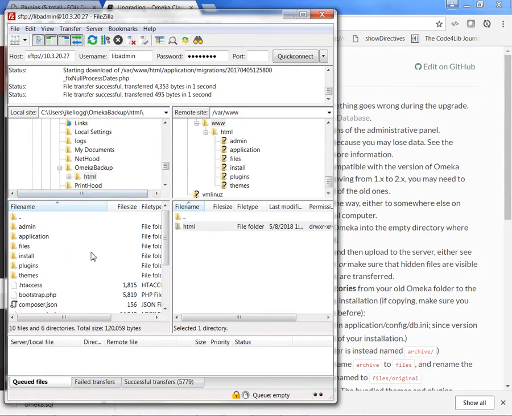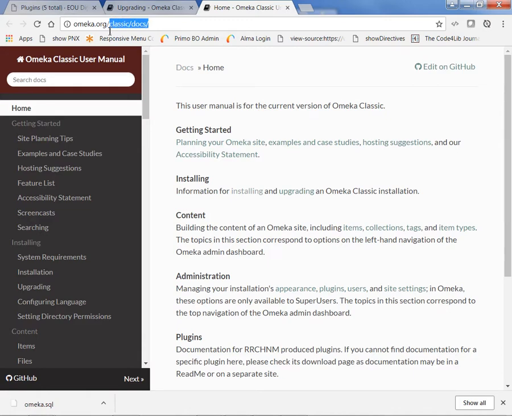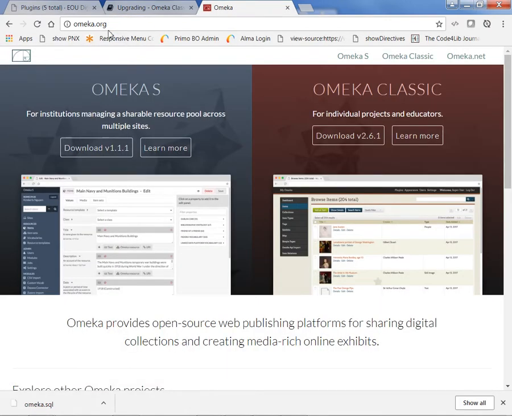So this is now stored on my client, on my desktop, well, on my C drive of the computer that I'm using, rather than being kept on the server. So now we're going to go back to the upgrade instructions, and next they want us to download and unzip the latest version of Omeka. So we can do that just by going to the Omeka homepage, and I'm just going to do that.